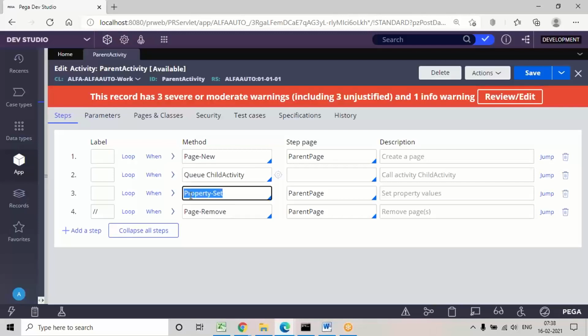So both the parent and child activity steps will be executed in parallel. Even if the child activity has started, it will not wait for it to complete; it will proceed with the parent activity steps. The child activity will be executed in the background along with the parent activity steps. So if you need the called activity and the parent activity steps to execute in parallel, we need to go for the queue instruction.